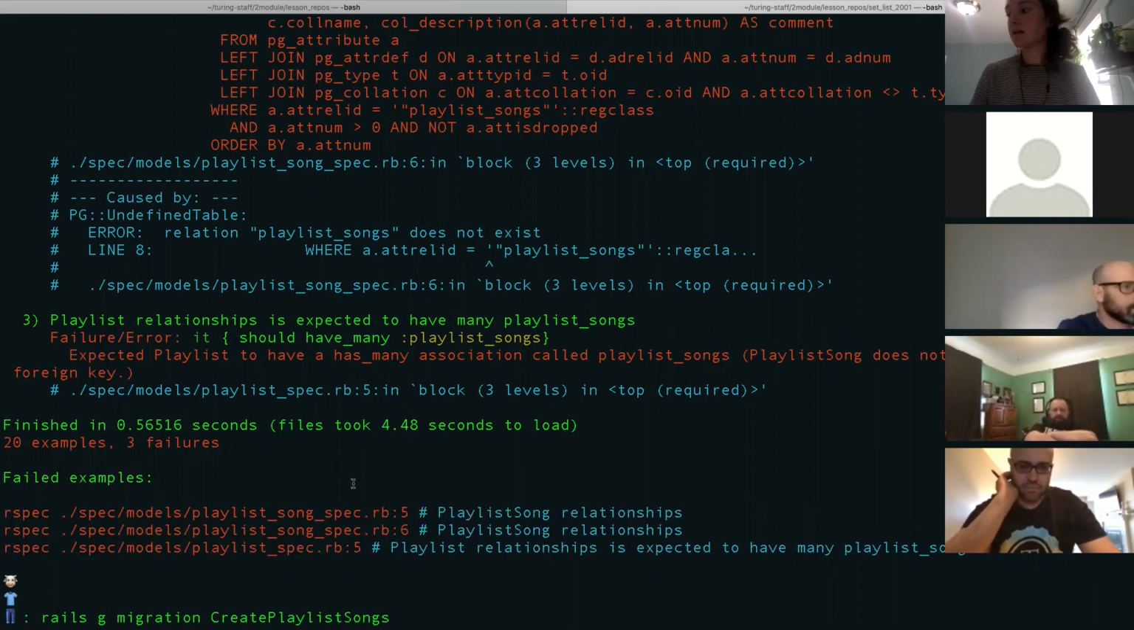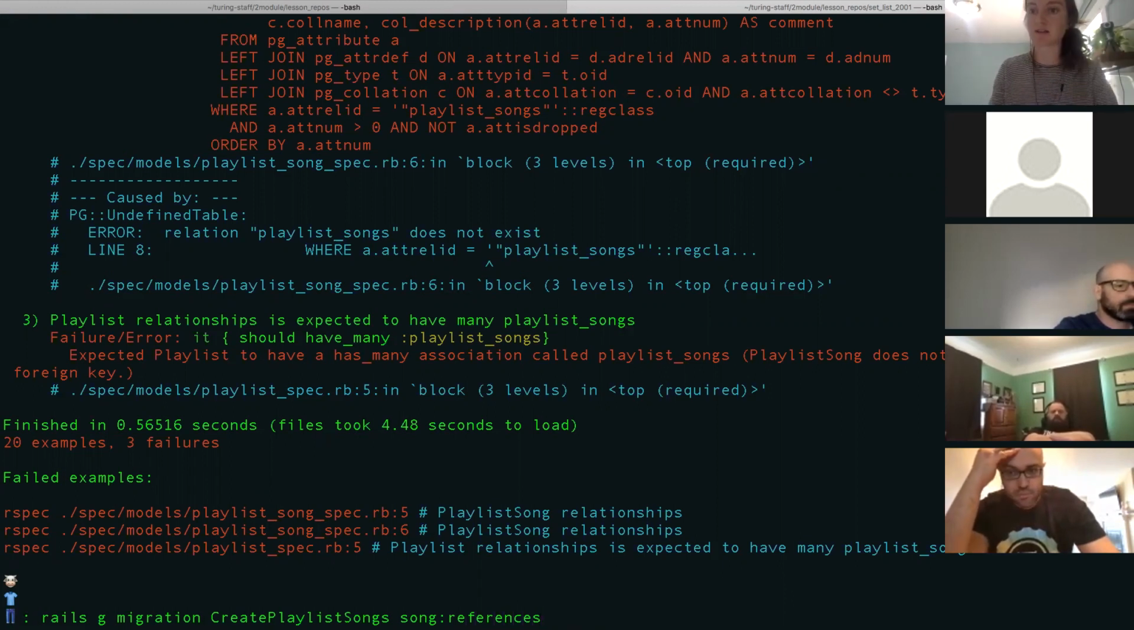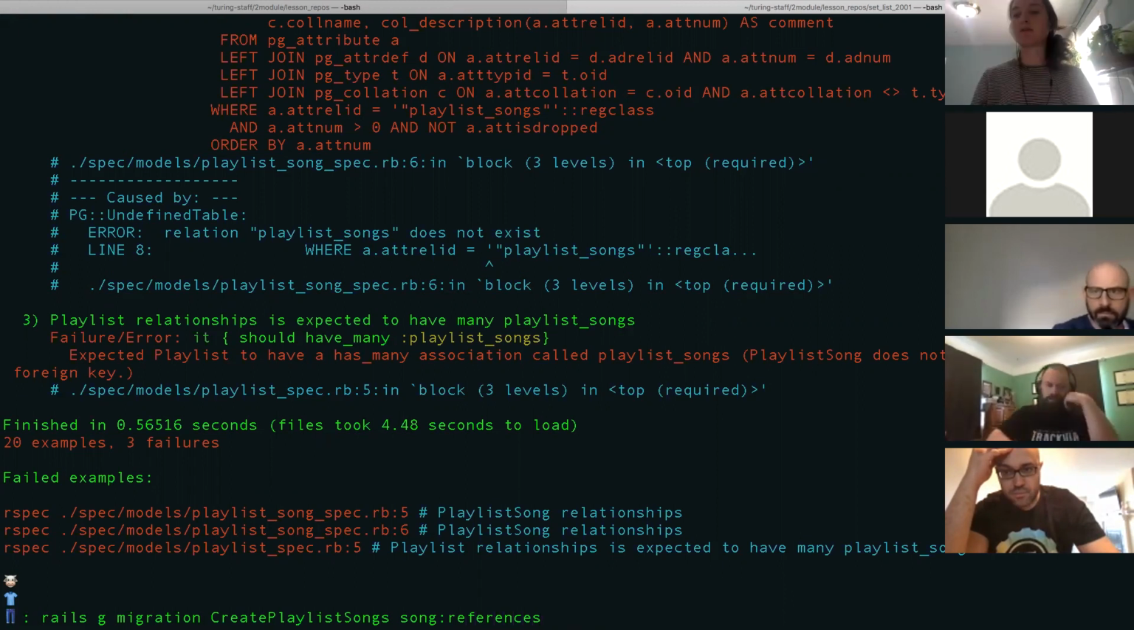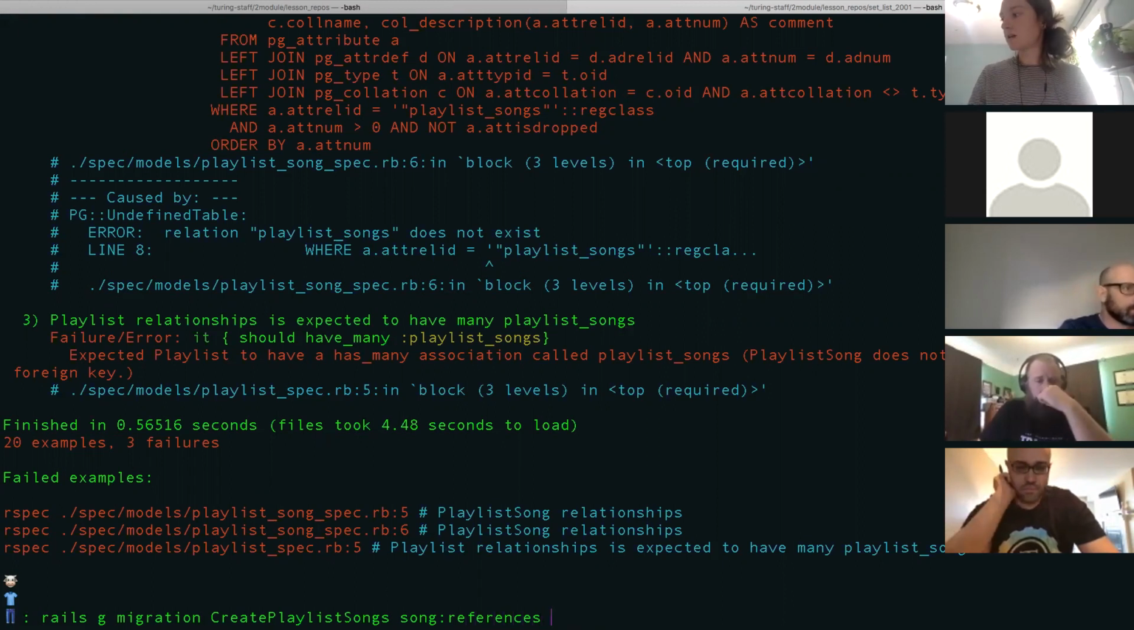So we need to say song references. Again, it's important that we keep the singular song because it's going to create a foreign key of song_id instead of songs_id. Active Record is immediately going to look for something called singular_id. So that's why we're naming it song right here. Same thing for playlist references.